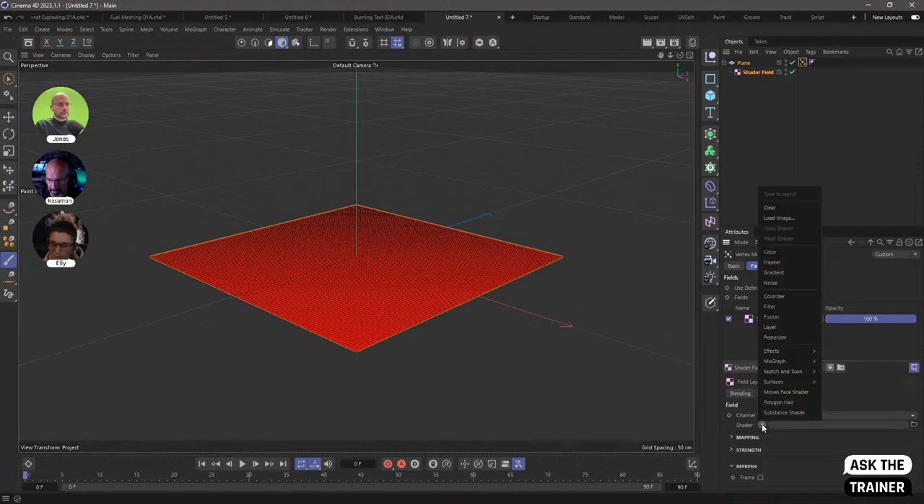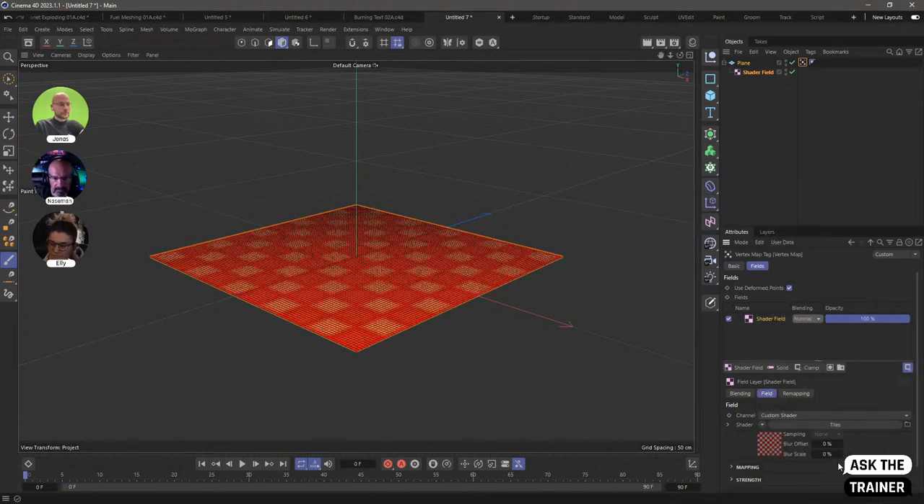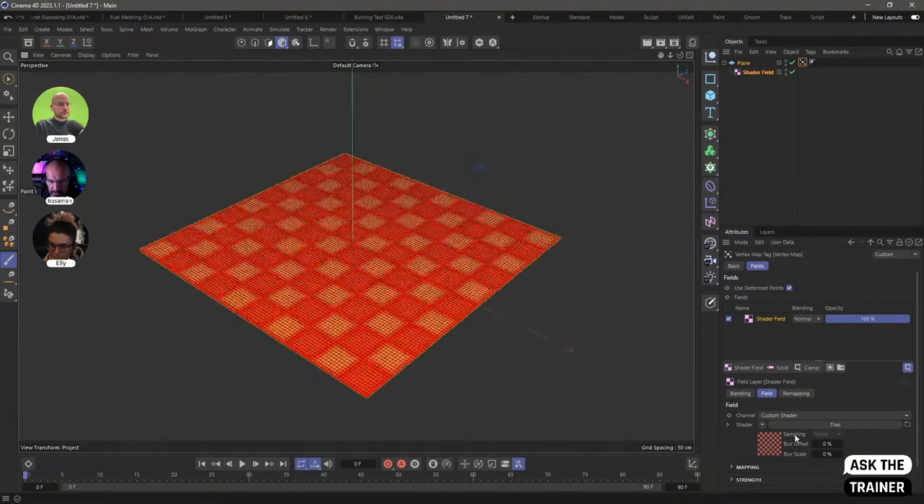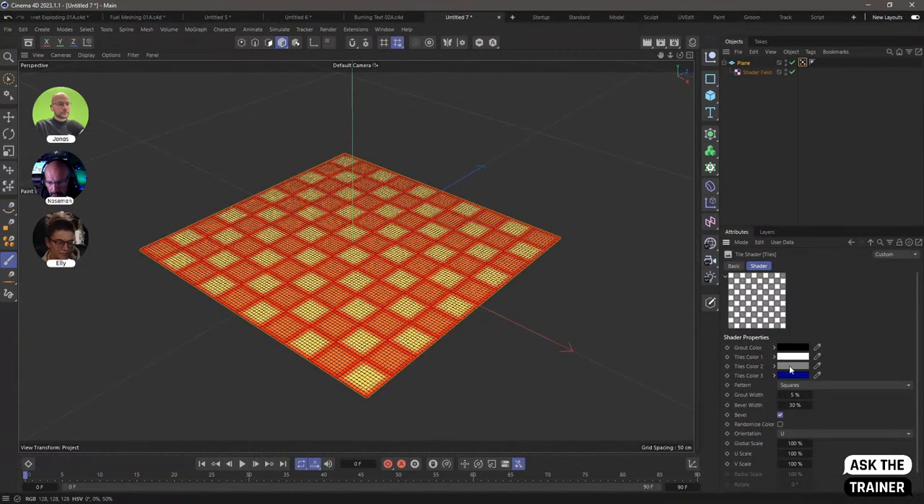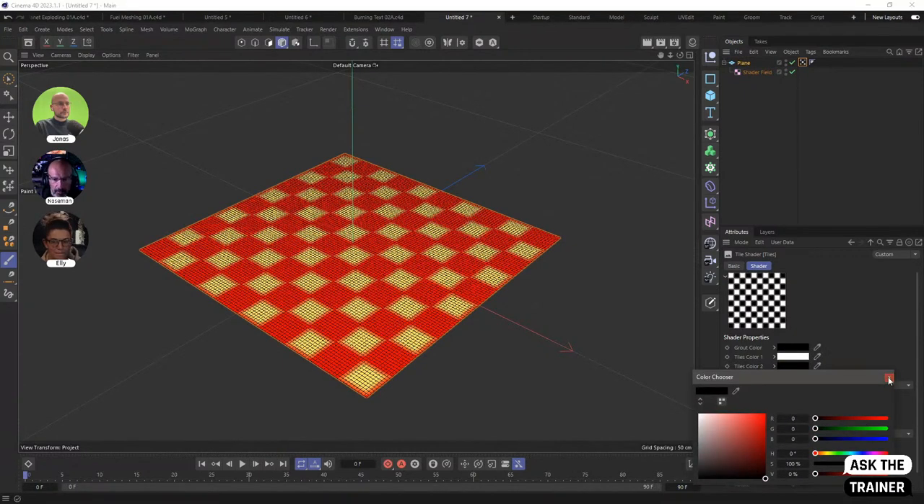So let's see if we can do this with the dots. And I think we have the tiles somewhere here. There you go. You have tiles, and you can change the colors to represent their maximum and minimum values. So what is that? The gray, I'm going to make it black. So black and white values.